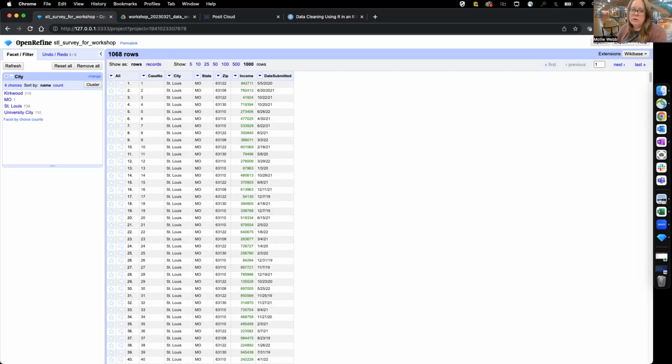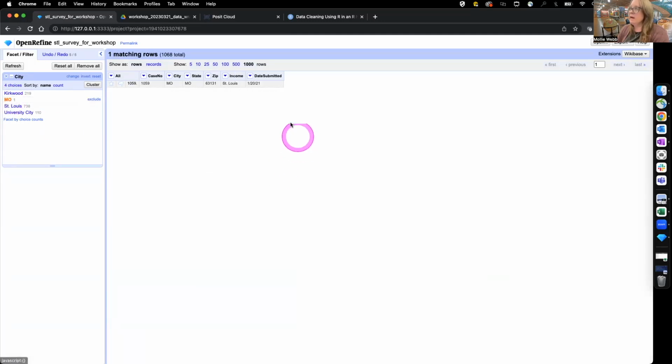Now, I'm not quite sure what's happening with our Missouri, like maybe some values were transposed or something like that. So if I hover over Mo, it's a selectable link, and I'm going to go ahead and select that. And that isolates any values that have a city of Mo. So if I look at this, it essentially looks like some values were transposed here. We've got a value of St. Louis in the income column, which is not entirely correct. In fact, that's flat out wrong. State looks okay, but it looks like Mo was entered for the city incorrectly.